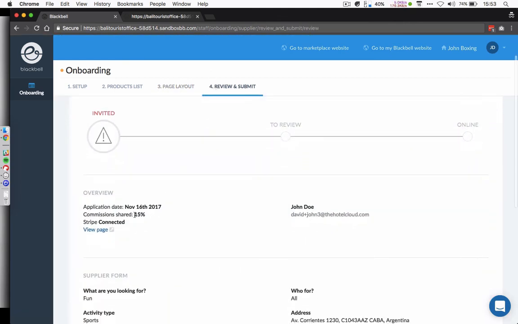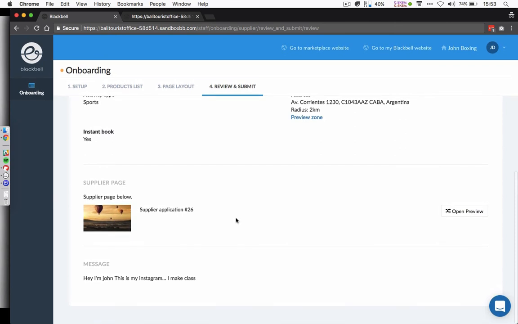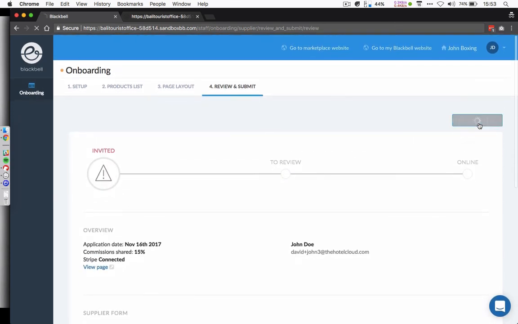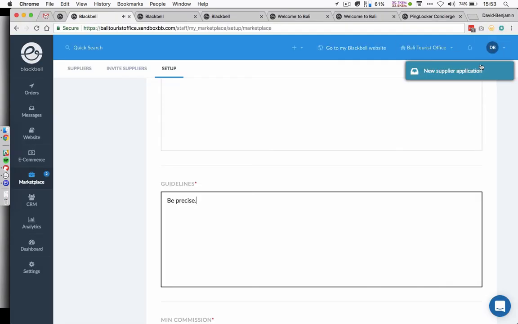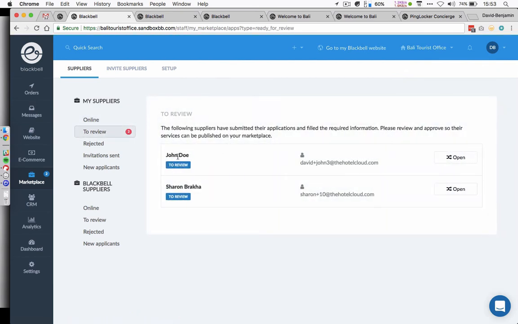So here we are sharing 15% commission to the marketplace. This is all of the information about us, the page and the message and everything. So now clicking submit, and that's it. And now the marketplace is notified that there is a new supplier application. So if I go here, there is now John Doe to review.